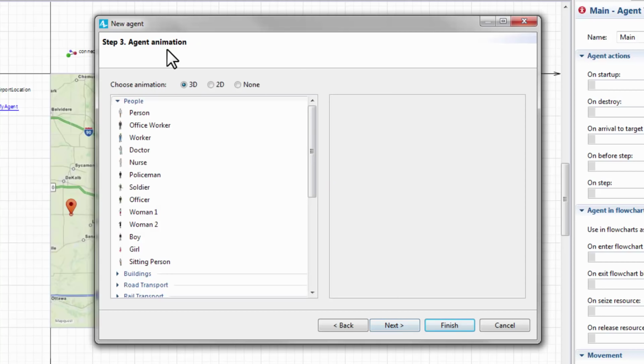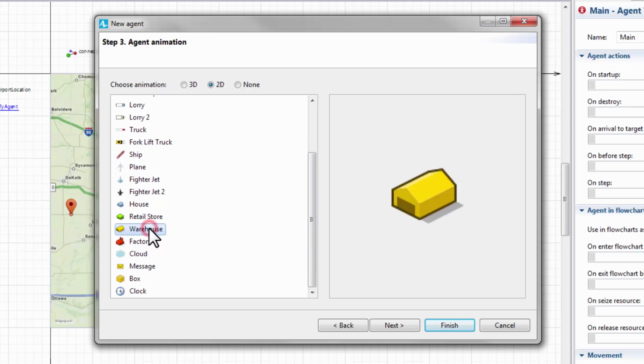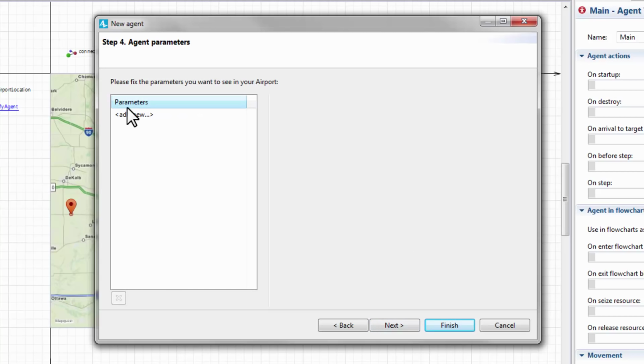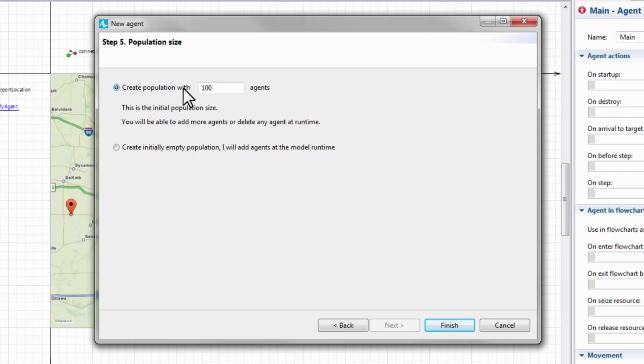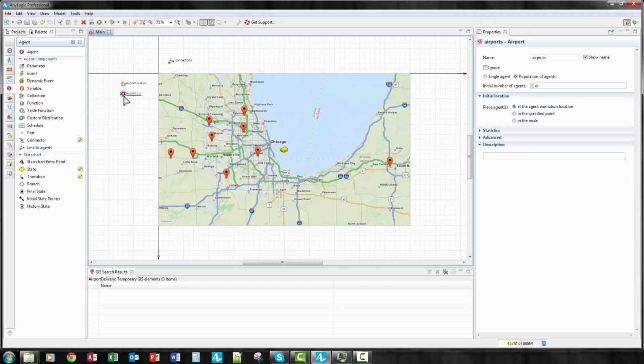So we'll choose an animation. The animation we'll choose for the airport is this building right here. Click Next through the wizard, and if we want to add parameters we can, but we won't at this time. And we'll let the collection create the agents, so we'll create an empty population right now. So we'll finish that, and now we've created our agent airport. Now you can see the properties of the airport agent.